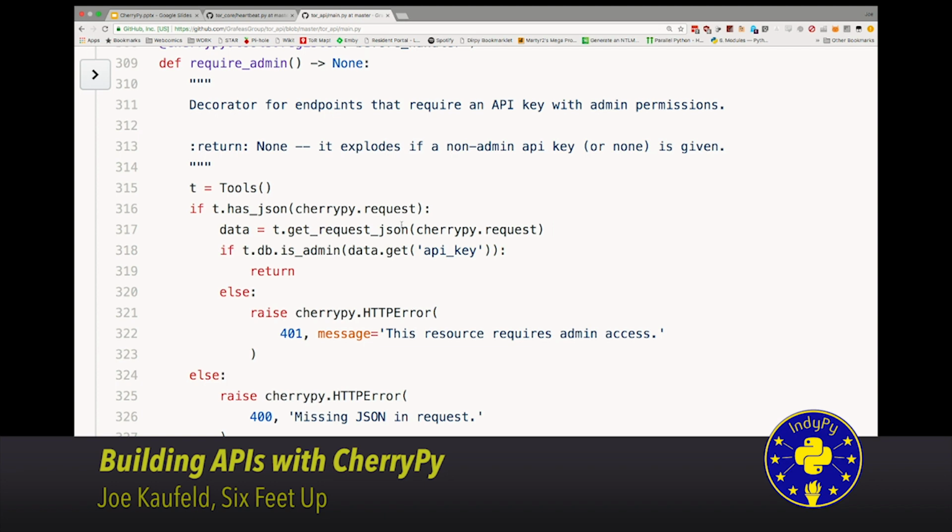So when CherryPy handles this, again, this is a lot like middleware. As long as it doesn't explode, CherryPy assumes that everything went well and you're good to go. So for this, we have basically checked to make sure that not only do we have a key, but that the database says the admin flag is checked for that key. This also has a complete implementation for API keys, but that's not part of the talk, so, whatever.